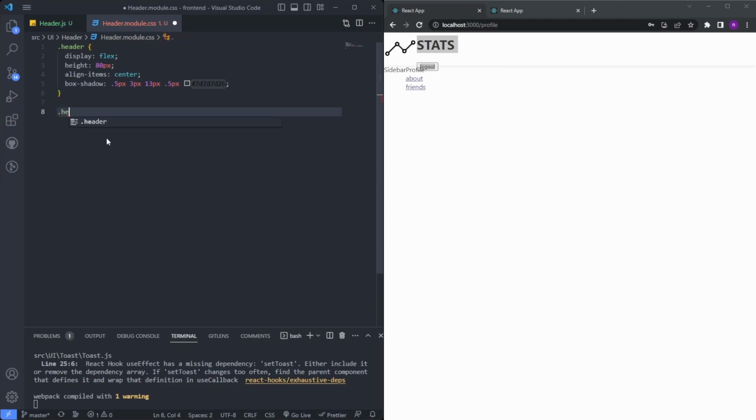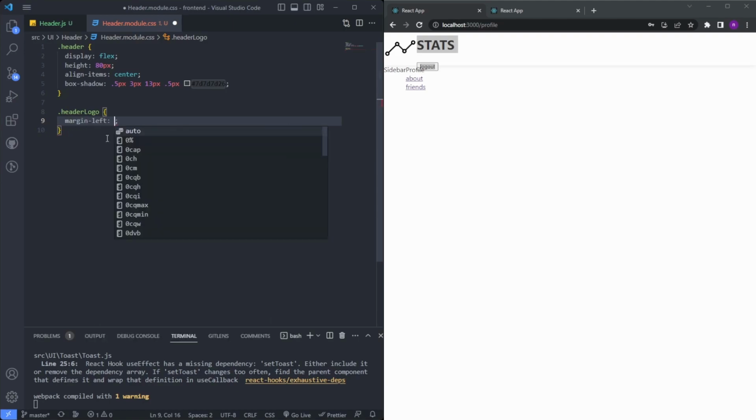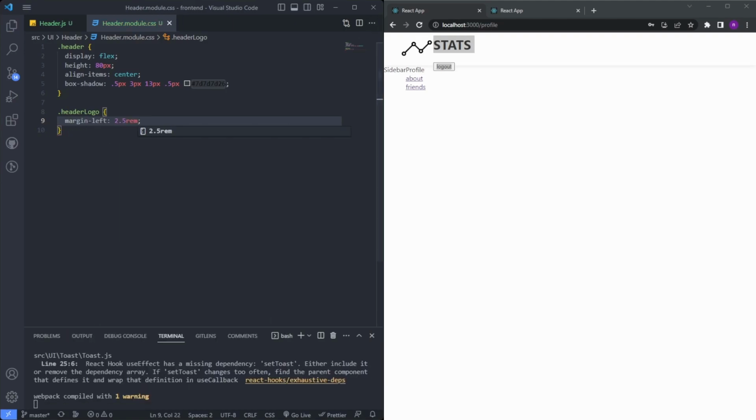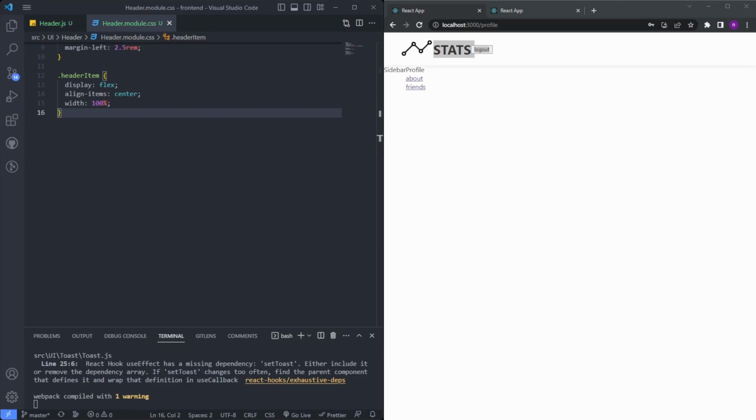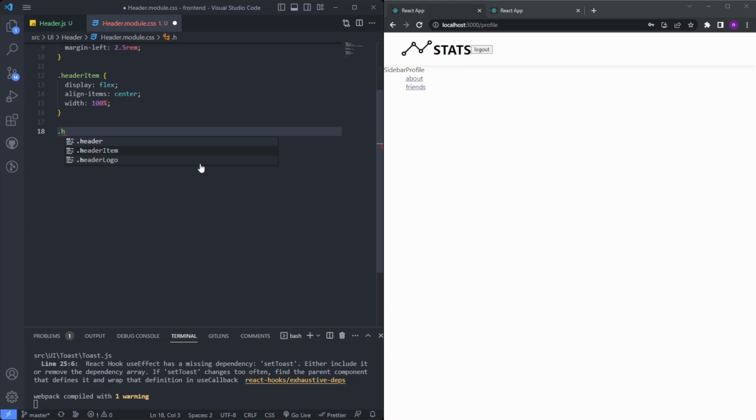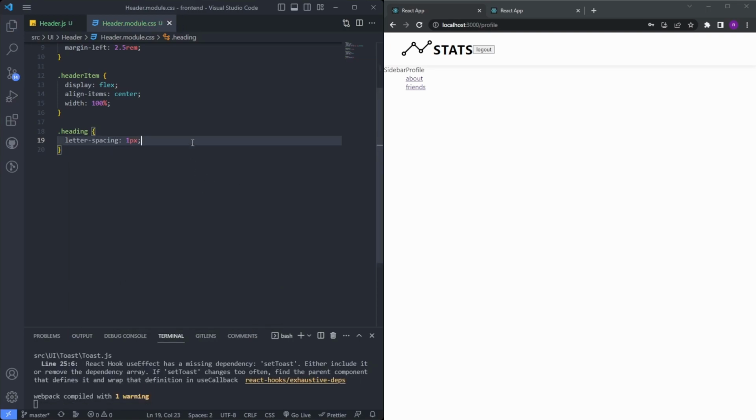Right, now we'll design our header logo div. Logo with margin left of 2.5 rem, so that it has some space, right? And next we'll style our header item, right? So this will also be display flex, and align items will be center, and width will be 100%. Let's save. So this width is 100%, right? We need to have some space between these letters, right? So now we'll style our heading. So heading will have a letter spacing of 1 pixel, so that it has some breathing space.